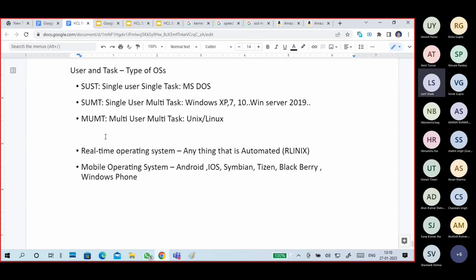Through the network I can log into my Linux server, and physically also, 2-3 users, up to 7 users, can directly log into your Linux system at a time, directly and physically. Through the network, a lot of users.